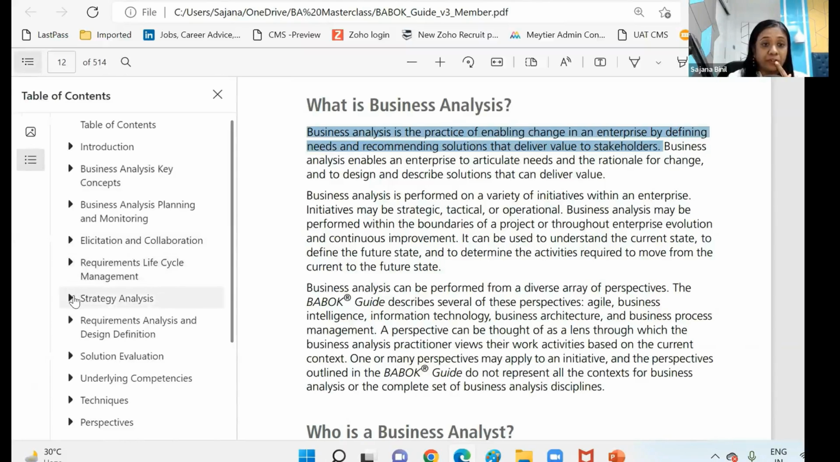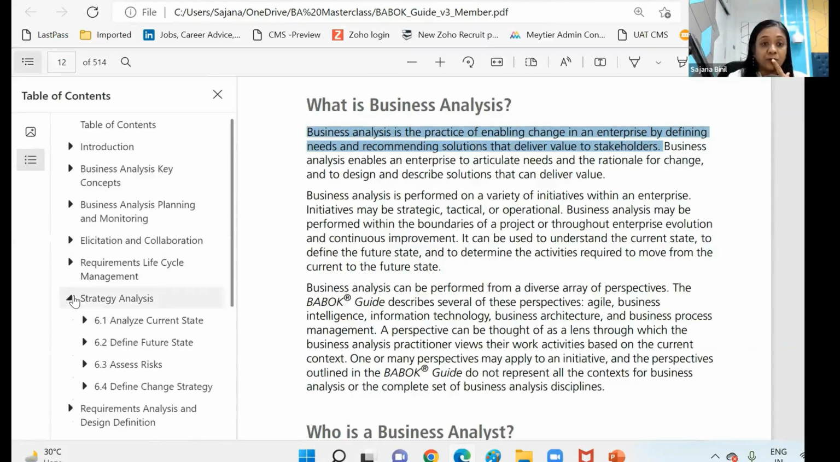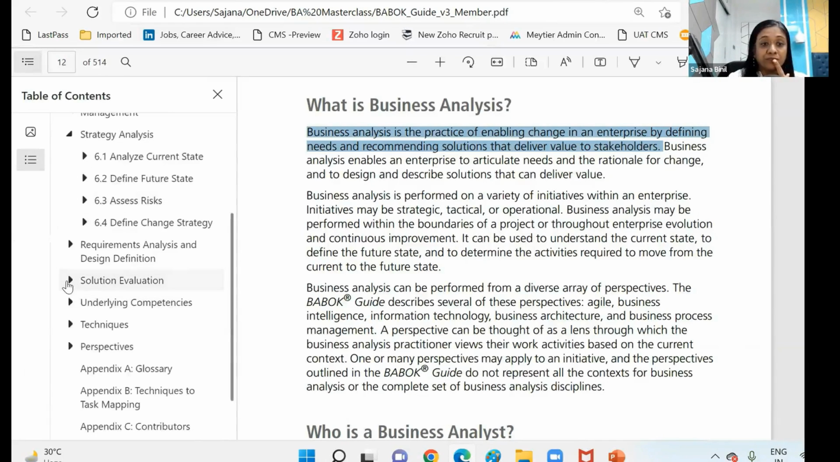Come on, type each one of you. I want to see each one of you. Are you sure which chapters have to be excluded?